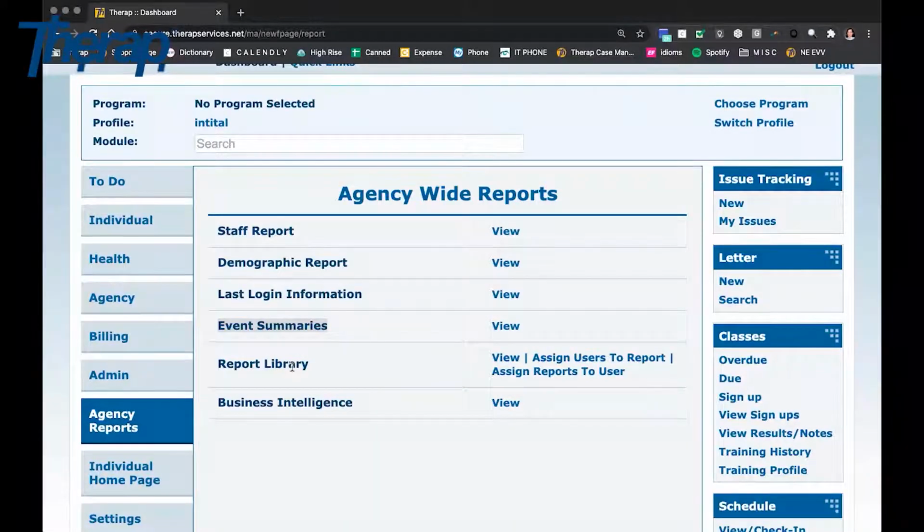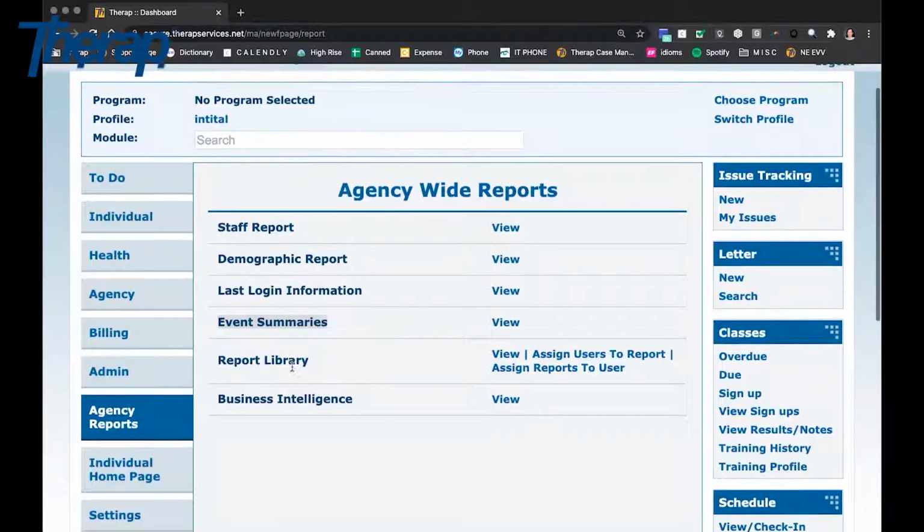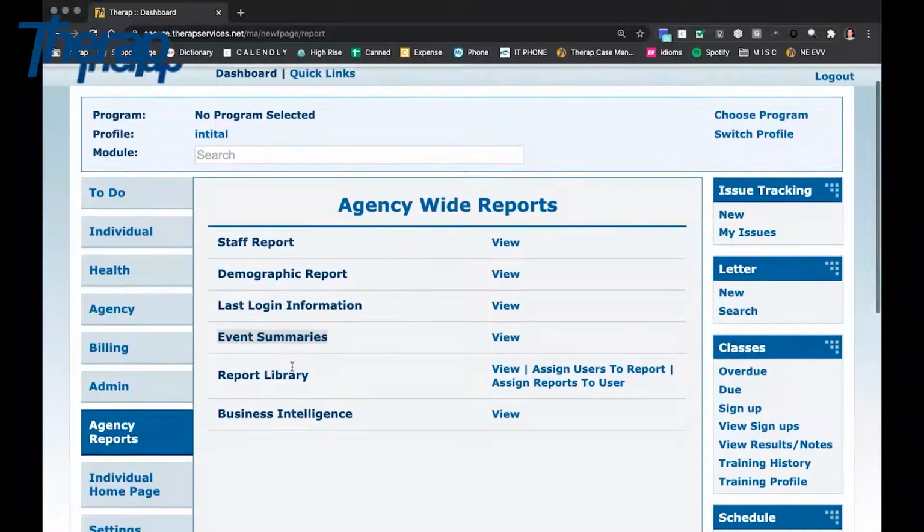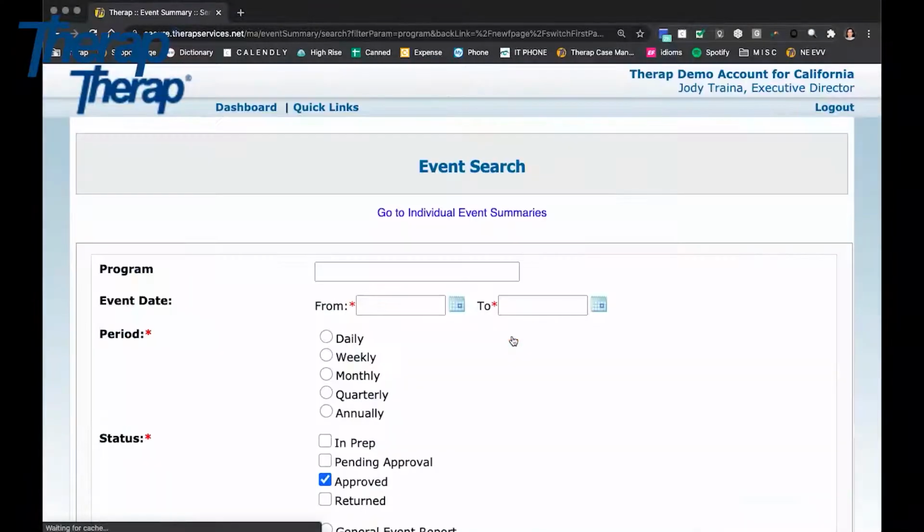So this is no longer caseload based. And that's why Robin went over the abilities to assign who can see what reports when we dive into this section, because it is now your entire provider code. Okay, I'm going to go to agency event summaries, and click on view.